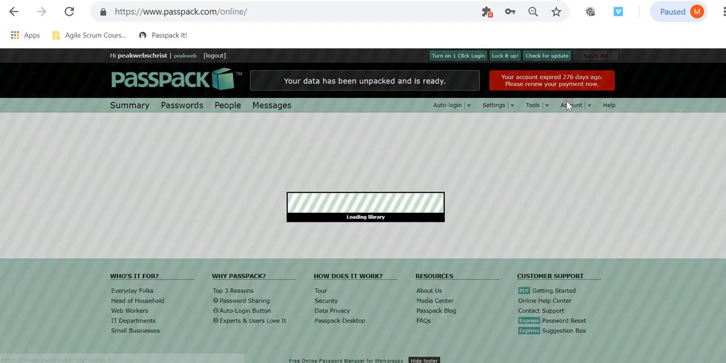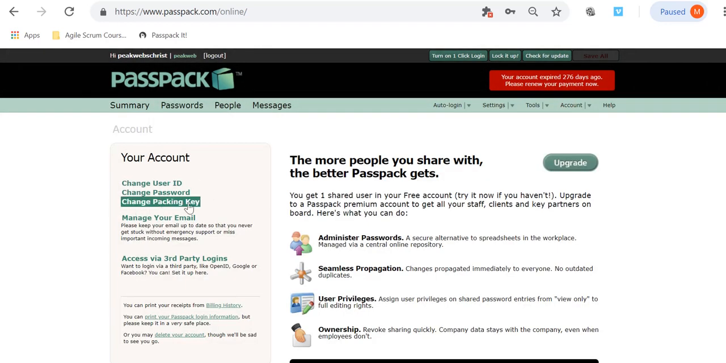I'm going to go to the account and just show you these three entries. Now, for security reasons, Passpack doesn't have any way to decrypt the packing key. That's important to understand because if you lose it, you're literally locked out. They don't have any alternate way, and their team and tech staff cannot get the packing key, which really, for security reasons, is great. It means no one can hack into it, but you have to memorize these three entries.